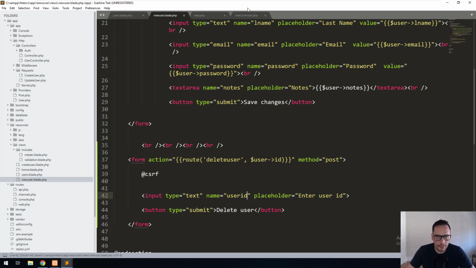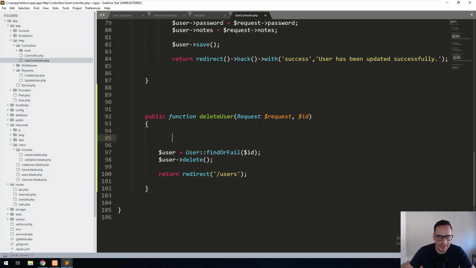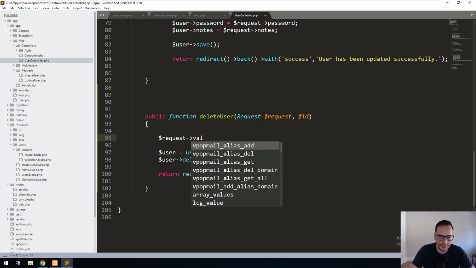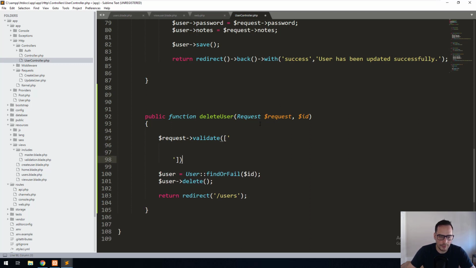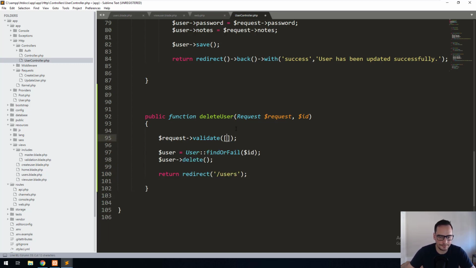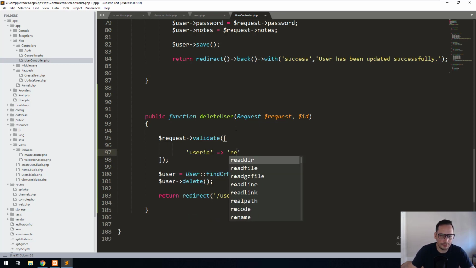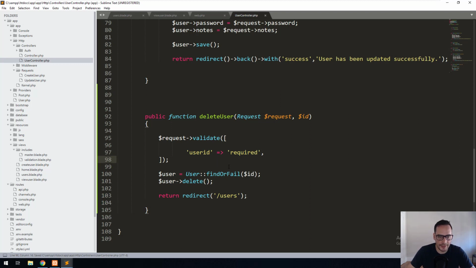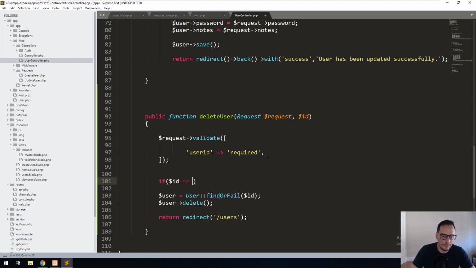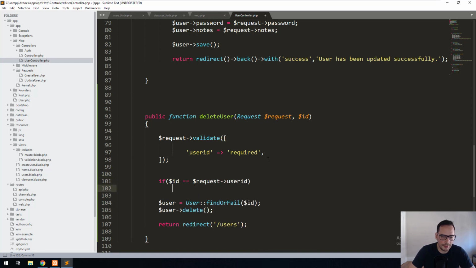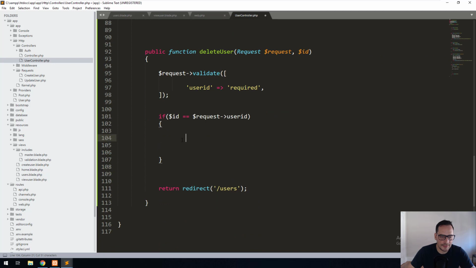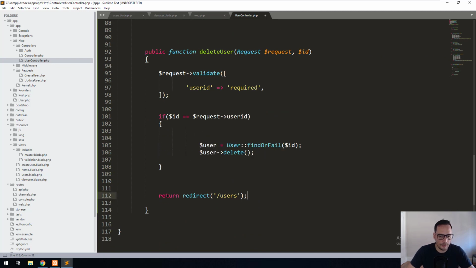Okay, so we then want to go into our method, which is in the user controller, and we want to check that the user ID is specified. So we'll do a validation, so request validate. And within there, we want to check that the input called user ID is required. So if it's not there, then it will spit back an error message. Now, if it is there, we want to make sure that the user ID that was sent through is exactly the same user ID as this ID. So if we just do if ID equals equals request user ID, then it's going to allow the user to delete. And it will also return us back to the users page.